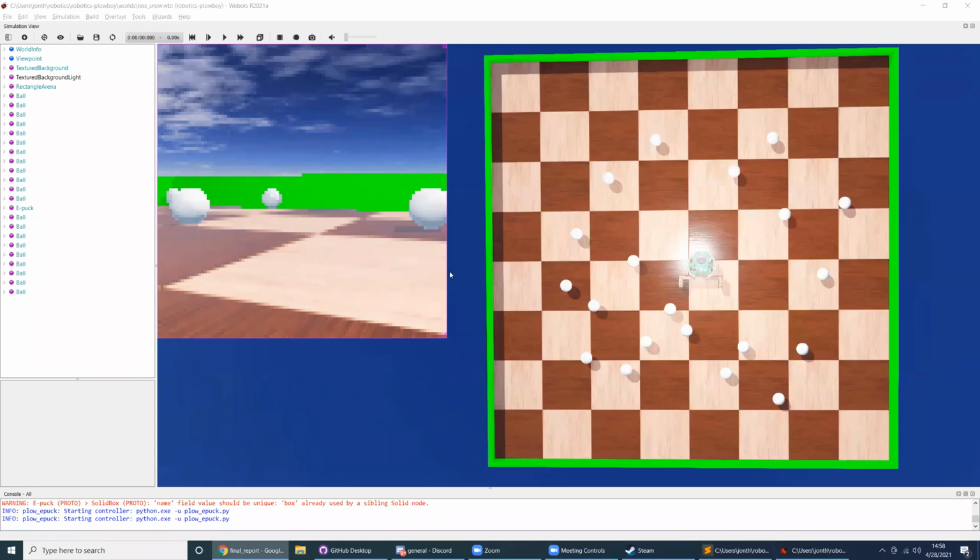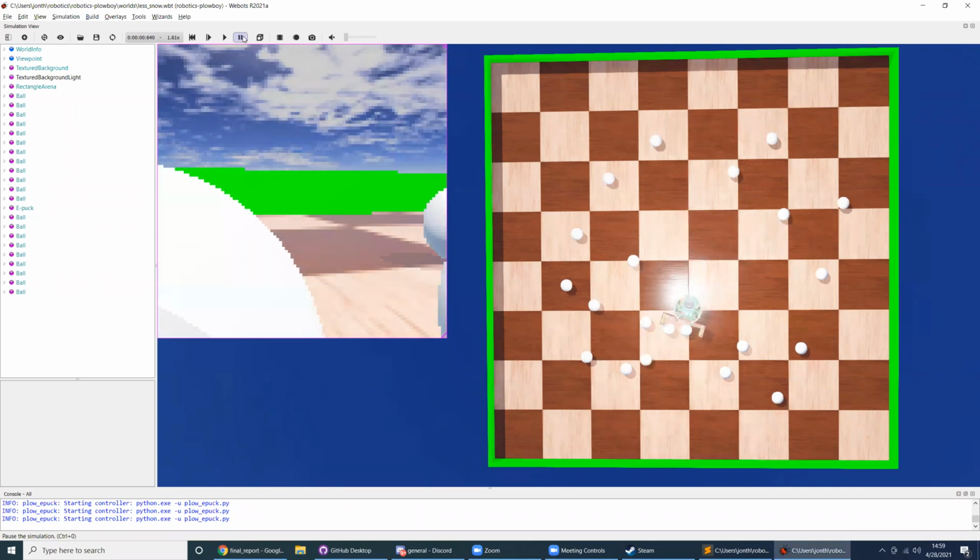Hello and welcome. Today we're going to be demonstrating for you our final project for robotics, the Plowboy. This is a proof of concept for a robot that will be able to plow parking lots in the not too distant future. So go ahead, Seb, and tell us how it works.